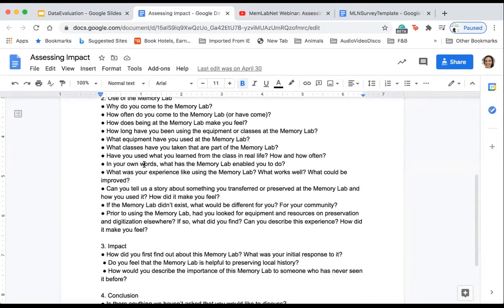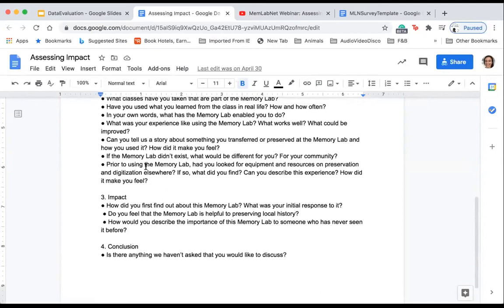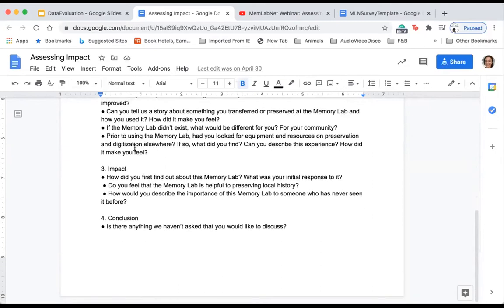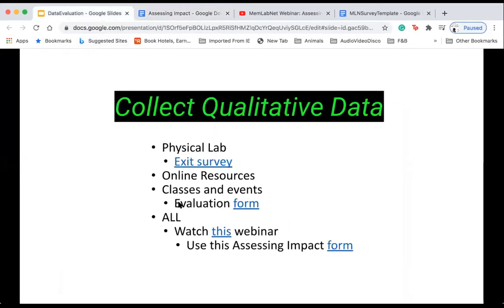These are all questions that you can ask to gather a lot of information and data to assess the impact of your lab on your community. And once again, that can be for every aspect of the lab: the physical space, the online space, and then the classes as well. Or you can just ask them to only think about the physical space, but you just have to document that and note it.